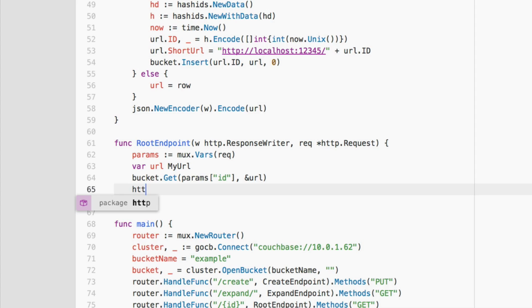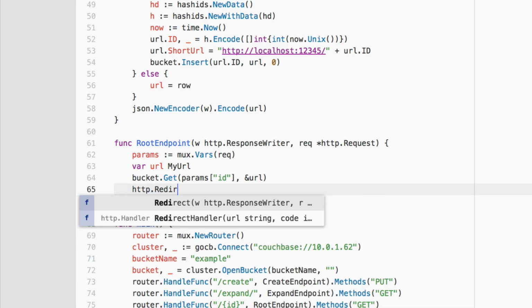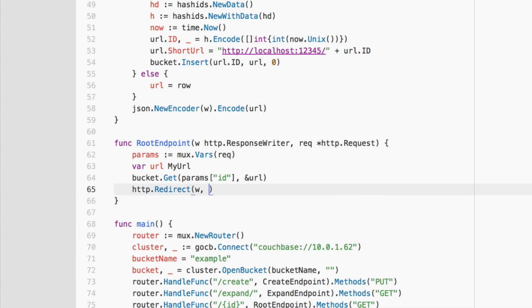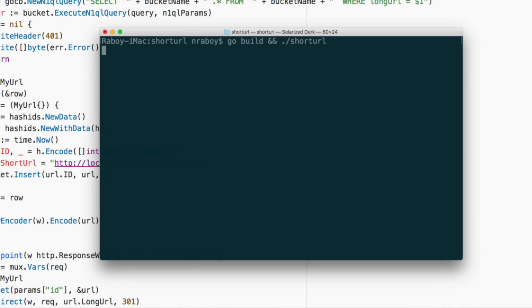So we're going to say http.Redirect w, request, url.LongUrl. And this is going to be a 301 redirection. You could use 302. Choose whatever works best for you. I'm going to save it. I'm going to rerun it.